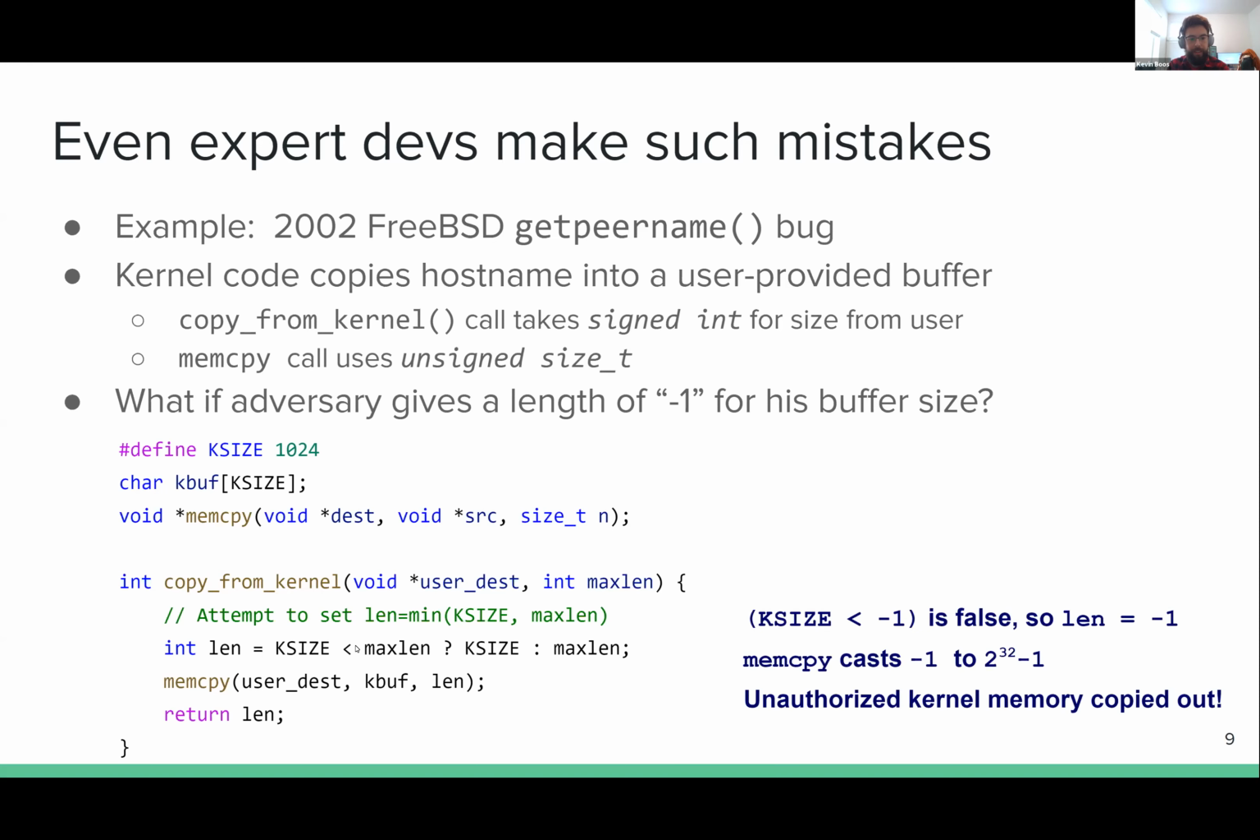What would actually happen is this condition here would be false, so we would use the length provided, max length, which is actually -1. However, when you pass -1 to memcpy, you get the unsigned representation of that, which is basically the largest 32-bit integer possible. And then you end up copying basically as much of kernel memory as exists out to the user buffer. And that's a big problem. So just a very innocuous, simple, seemingly innocent bug of signed and unsigned inequality. This mismatch causes a huge security problem. So in Rust, this would just be a simple type mismatch. It wouldn't even compile.